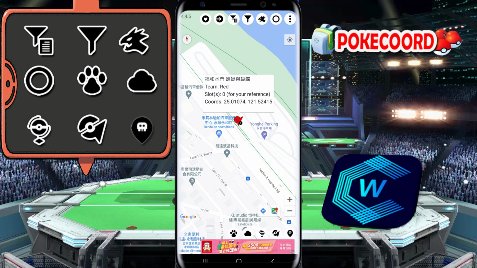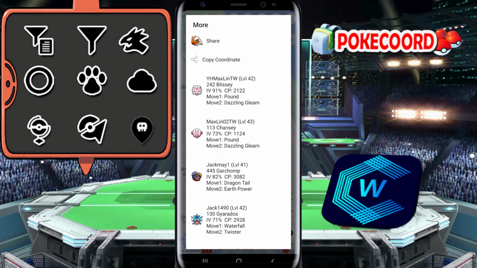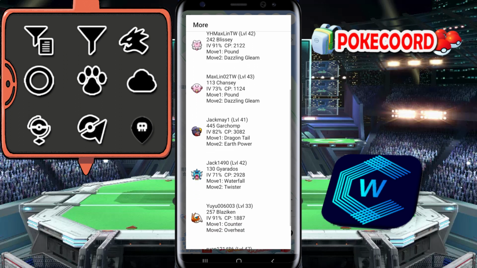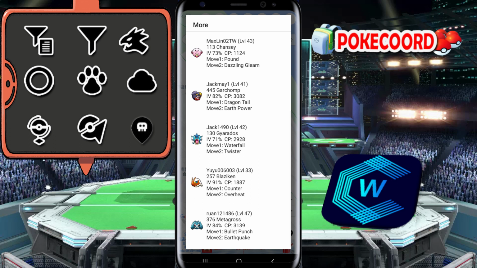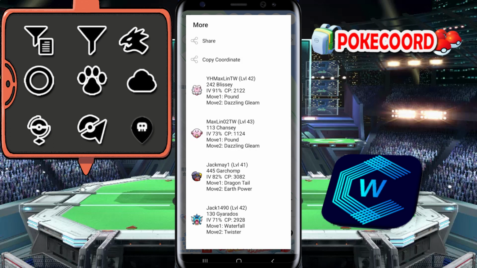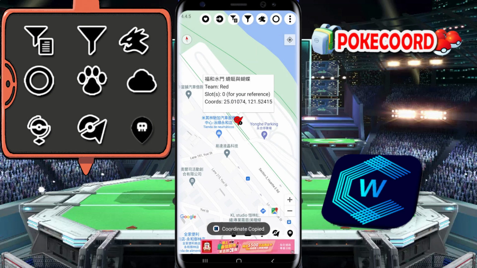But if I click on the square, I can see what are the Pokemon that are in that gym. And if I am the blue team, and I want to go take this red gym, I can see who I am going to face. Here there is a Blissey, a Chansey and a Garchomp, Gyarados, Blaziken and Metagross. Then I can use this information to form a Pokemon team that can counter them. And if I click copy coordinate, I can simply fly to this location.